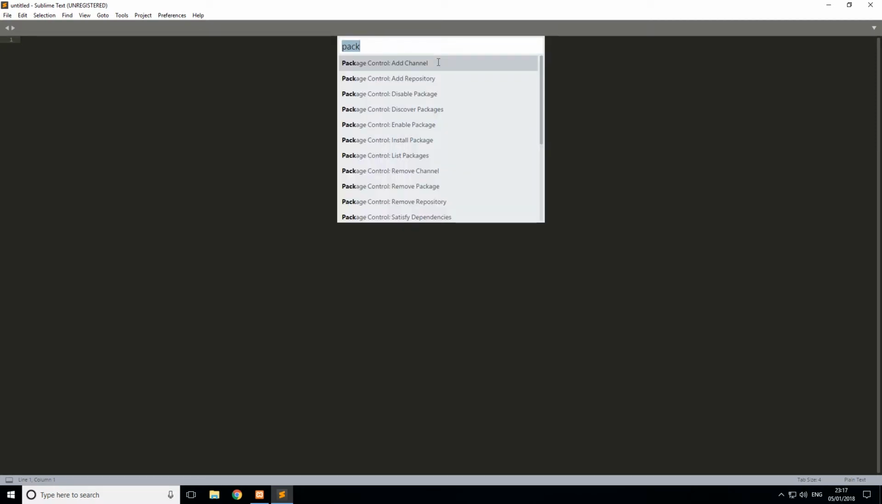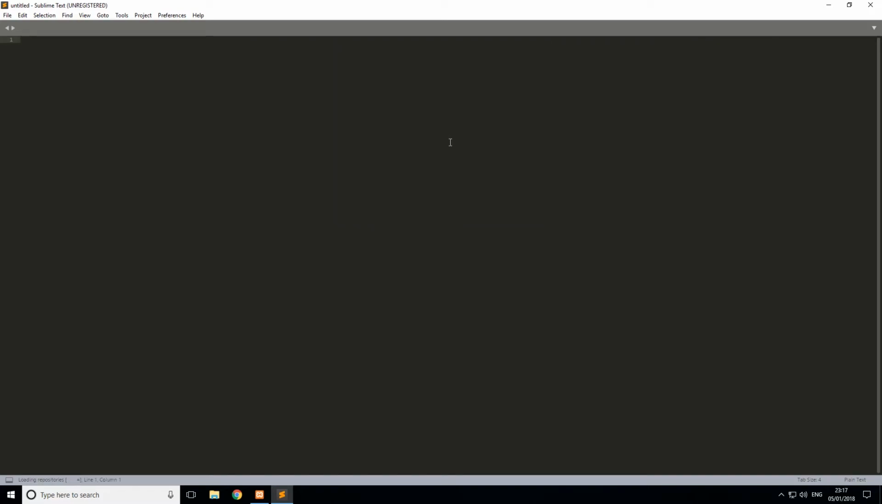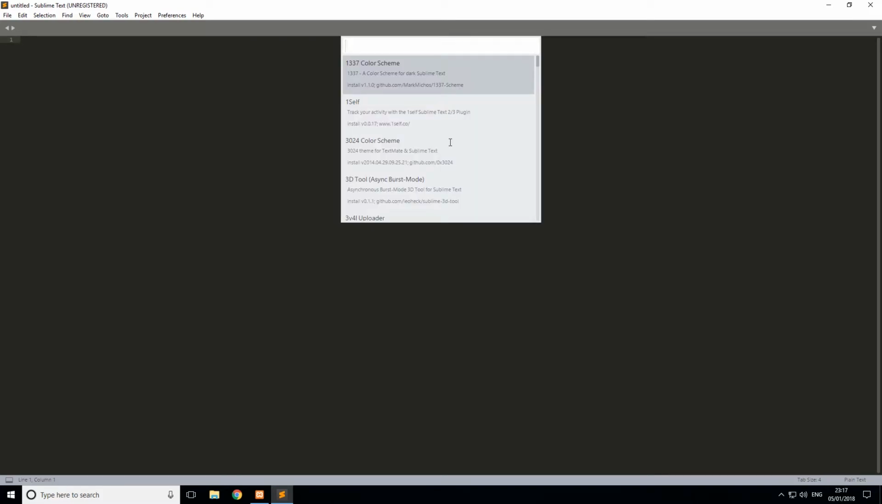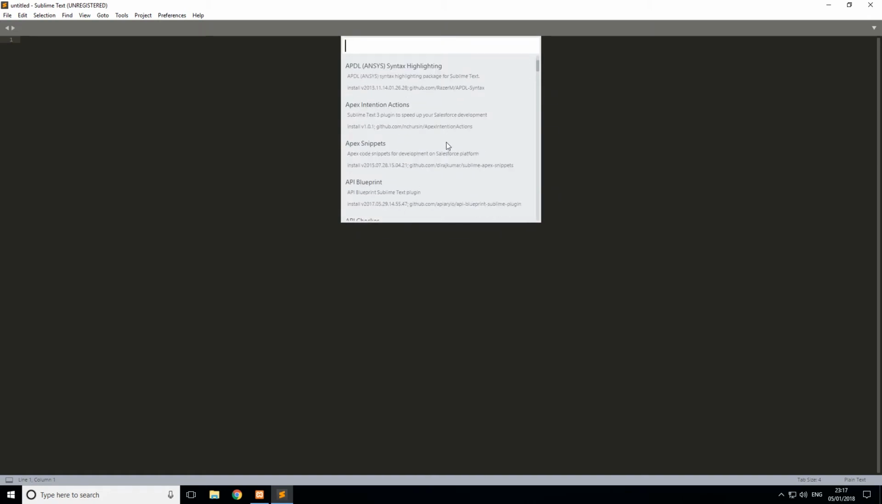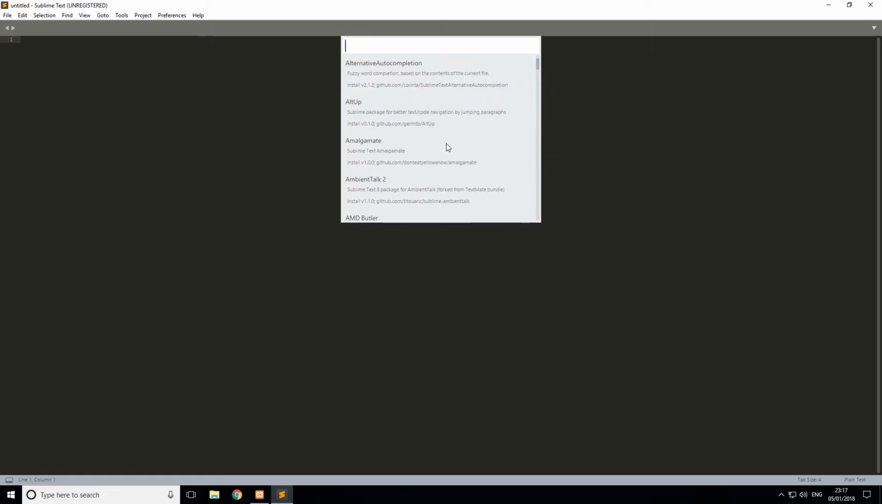So press Control, Shift and P again to bring up your same console. Now when we type in package control, you'll see you get a lot more different options. The option we want to go with is package control install package, so click on that one. You'll have another little window pop up here, and all of these are plugins that you can install for Sublime Text 3, and simply click on it and it'll install straight in.